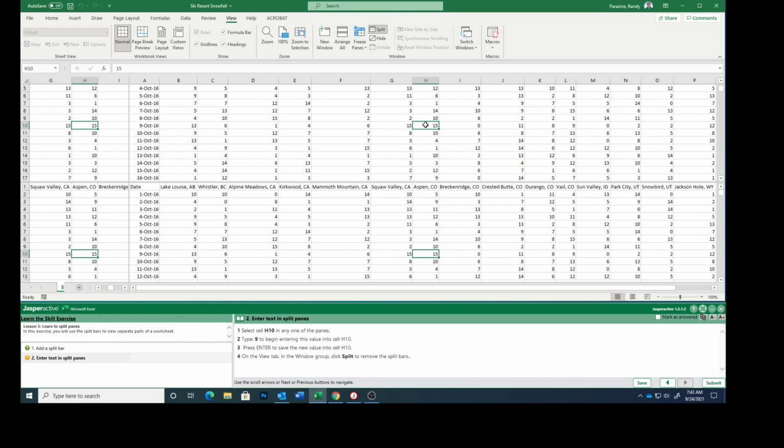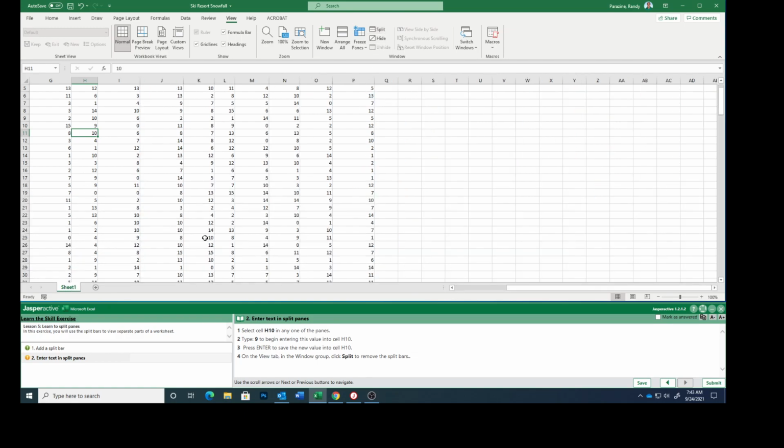Type 9. To begin entering the value in H10, press Enter. On the View tab in the Window group, click Split to remove the split bars. And you can see that the change we made in that one, it went to all of them. So click Split, and that takes it back to the original one.